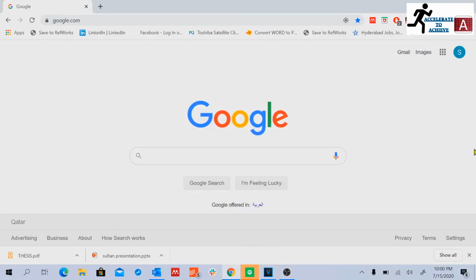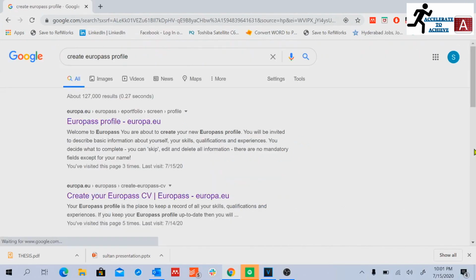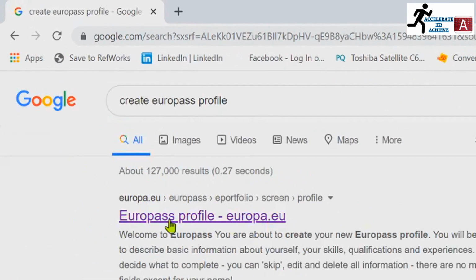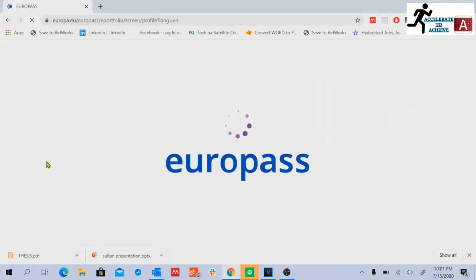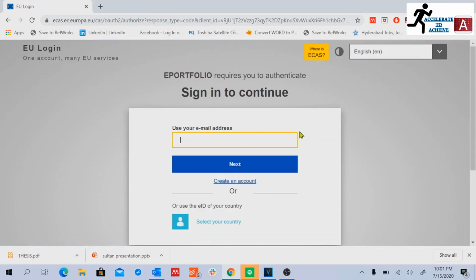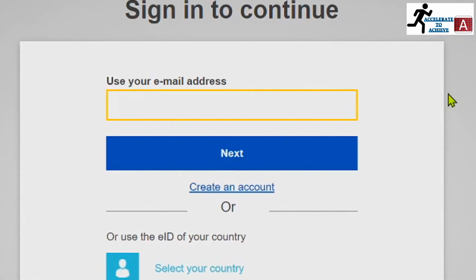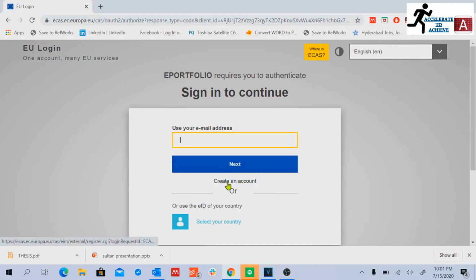So now we are going to create our Europass profile, for which you need an internet connection and any browser. Once you open your browser, you can search on Google for create Europass profile. Here you have to open the first link, Europass profile. Once you open that link, you will find this page and click on register. If you already registered your email address, you can enter it and log in. But we are going to create a new account, so we will click on create an account.